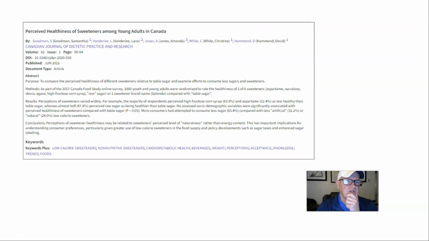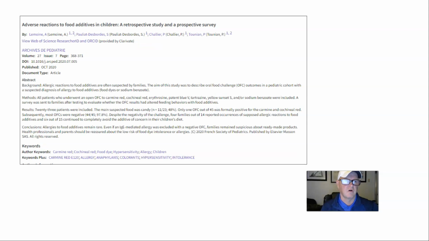Here's another article, Perceived Healthiness of Sweeteners Among Young Adults in Canada. So you can look at the methodology, and what did they do? Is it a survey? You want science. You want them taking blood, measuring something, creating tables and figures and those sorts of things. You don't want an opinion piece. So steer away from things that say perceived, because that means an opinion or objective bias. So I'm not even going to go near this article.